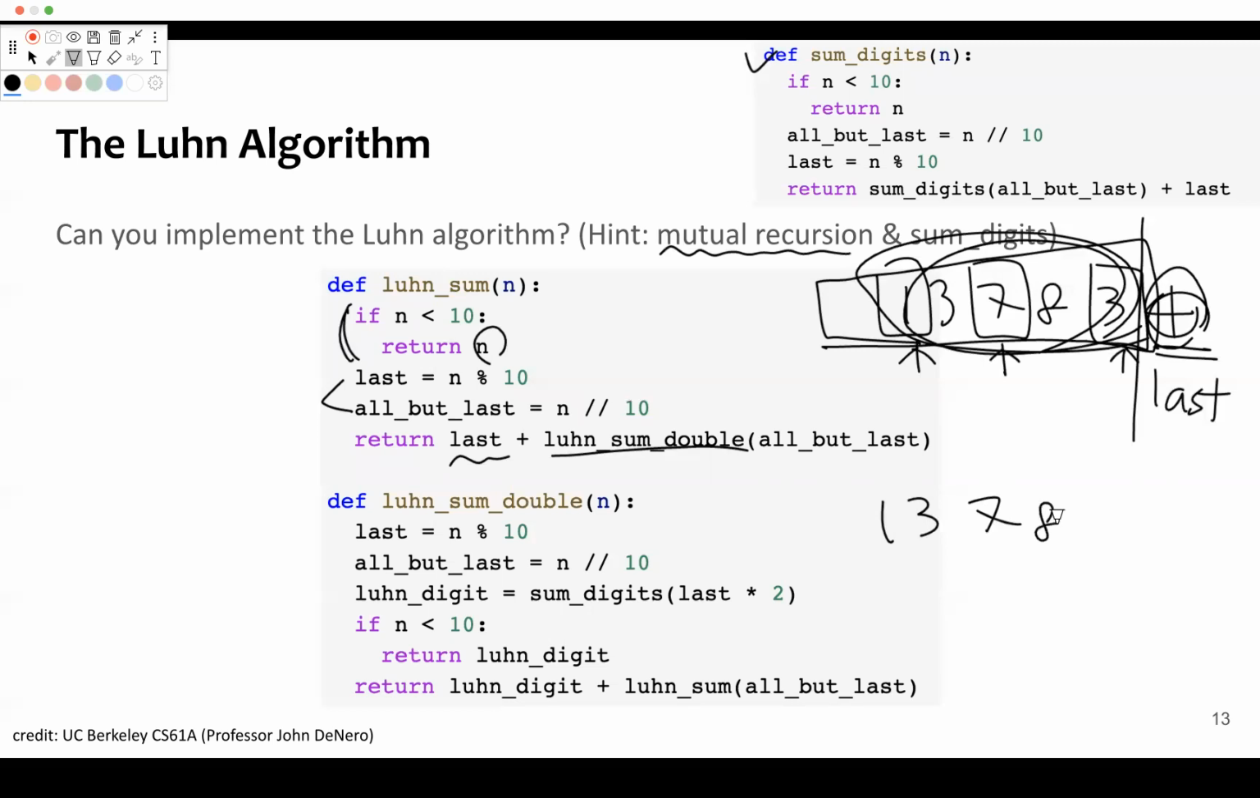receive 13783. And this will double the last digit like this. And if it is over 9, it will sum digits like this. So it will evaluate the Luhn digit of the last bit by doubling it. And it is added at the end like this.